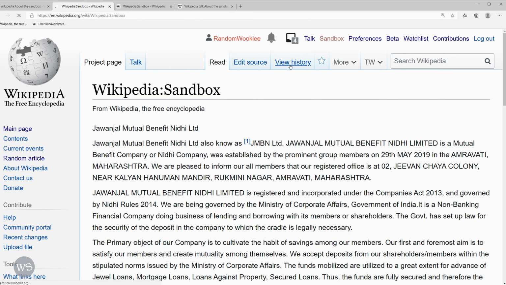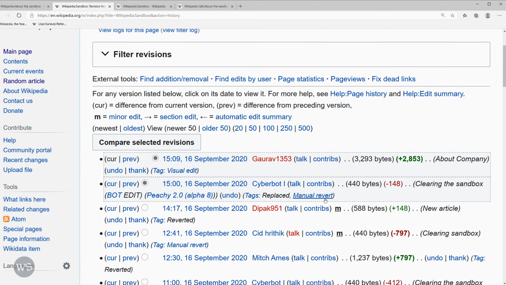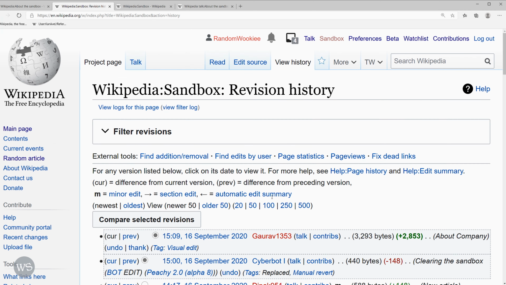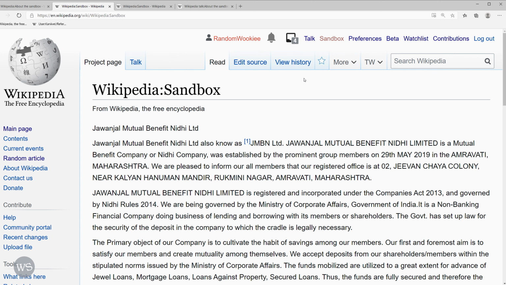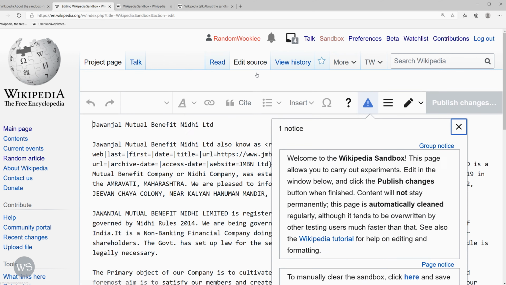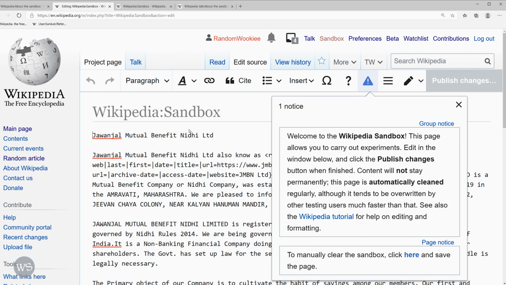Well, let's go ahead and look at the history of the sandbox. And this sandbox is regularly erased by a bot. So anything you do in this sandbox is temporary and will be removed shortly. If I go ahead and click Edit Source, it'll let me edit the source text of the sandbox. This is a great way of experimenting with the Wikipedia source editor without making edits to a real Wikipedia page. This is a great way of learning without bothering articles that people are reading.